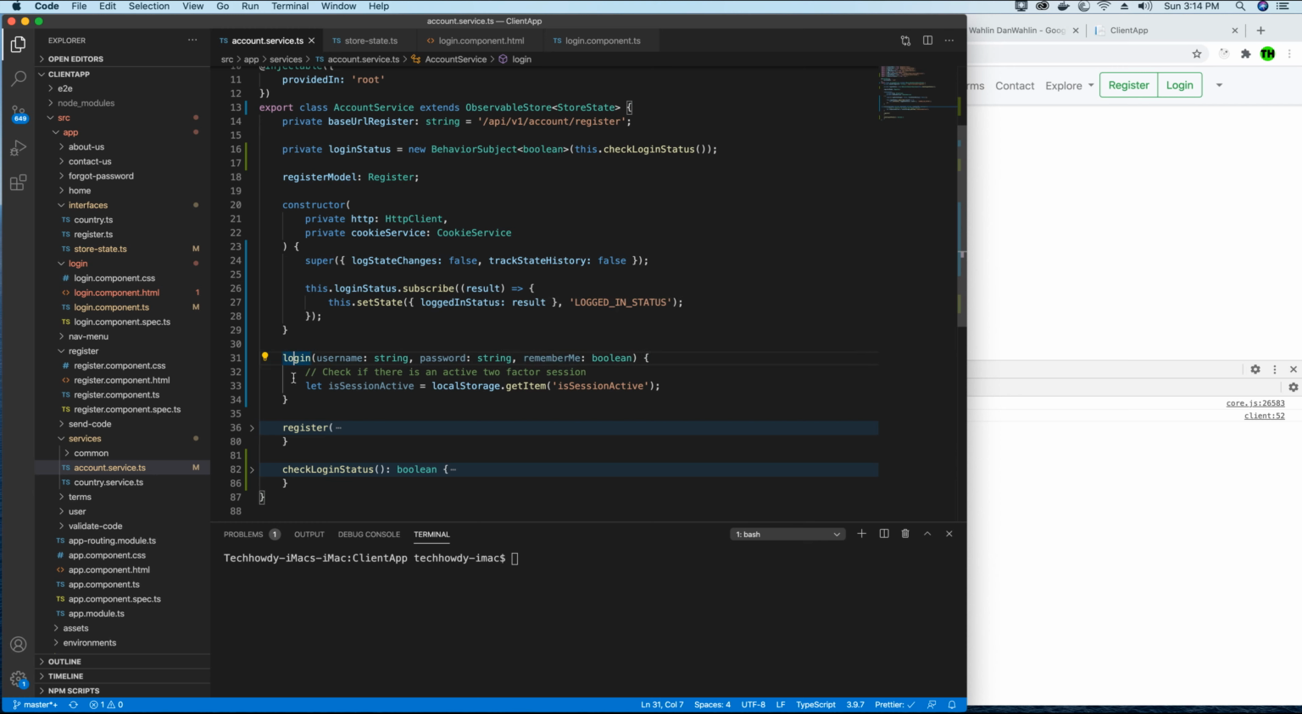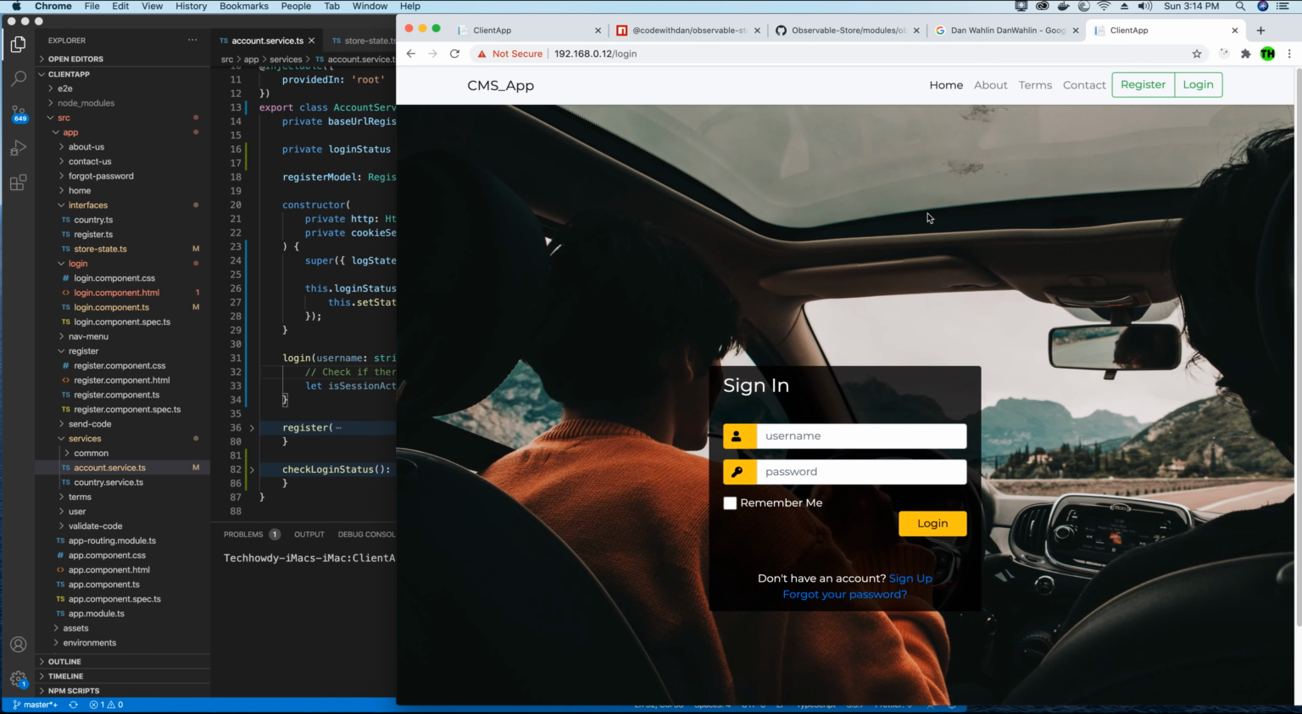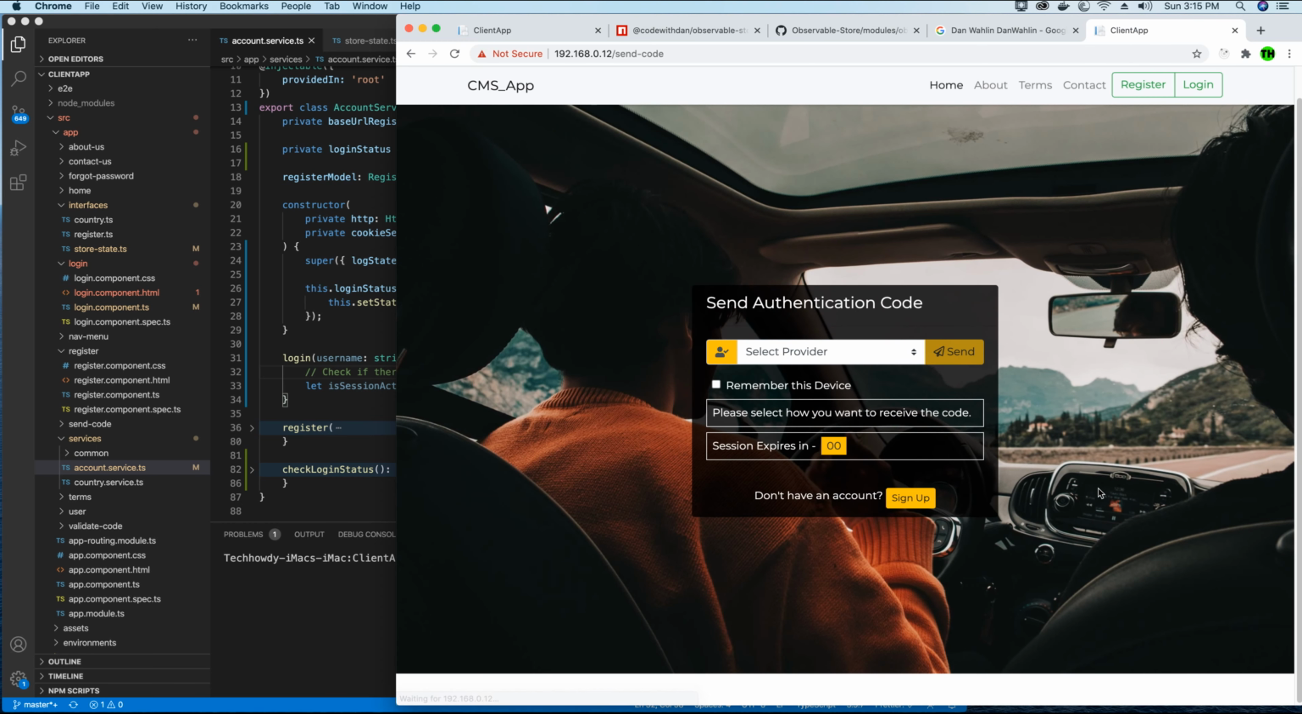Here in the login method, first thing we are going to check if there is an active two-factor session in process for the user. Now what do I mean by active session? To explain, I'm going to go to the finished project over here. Here I'm going to log in. I have my two-factor authentication on, so when I log in, I should be asked for a two-factor code. As you can see, I'm being asked for a two-factor authentication code because my two-factor authentication is on.